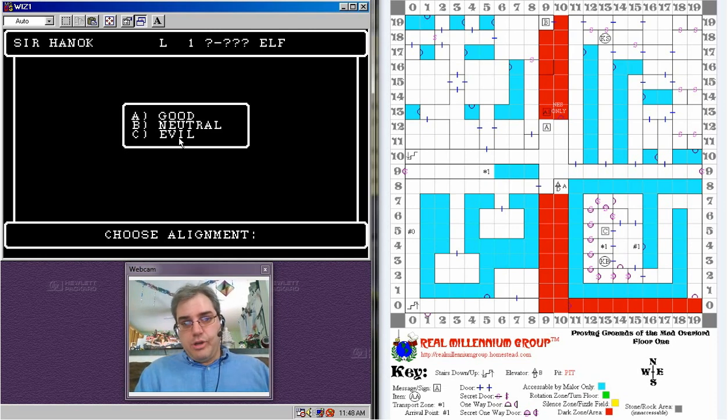So I can take 3 good characters, leave them in the maze, go back, pick 3 evil characters, go into the maze where I left the original party, search for them. It'll bring up, hey, we found some characters here. Do you want to add them to your party? Yes. And then they adventure together.